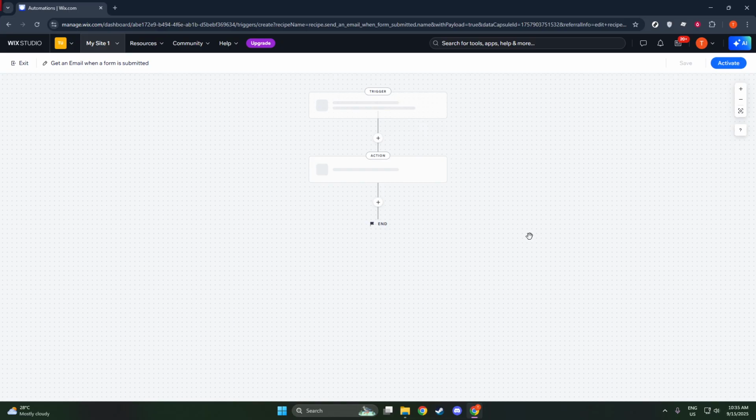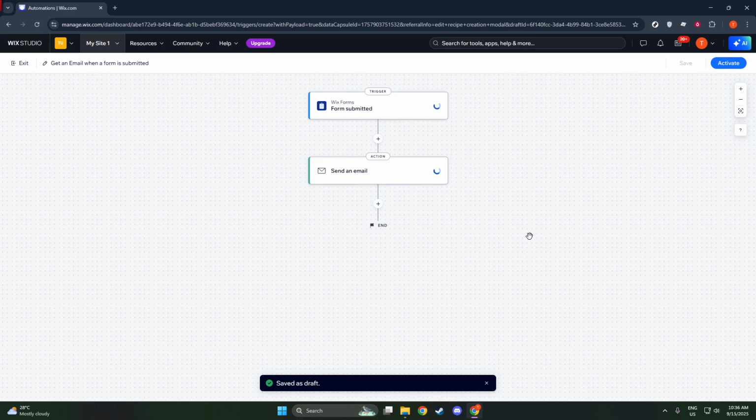The next step is setting the trigger for your automation. You'll want to choose Wix Forms as your source. Then, select Form Submitted as the specific trigger. This step tells Wix to initiate your chosen action whenever someone fills out and submits a form on your site. Here, you'll also specify which form or forms should activate this automation. It's especially useful if you have multiple forms and only want emails triggered by particular ones.